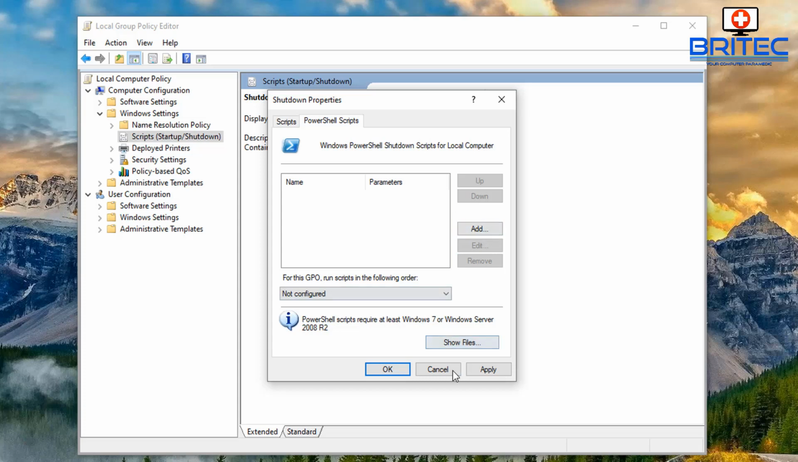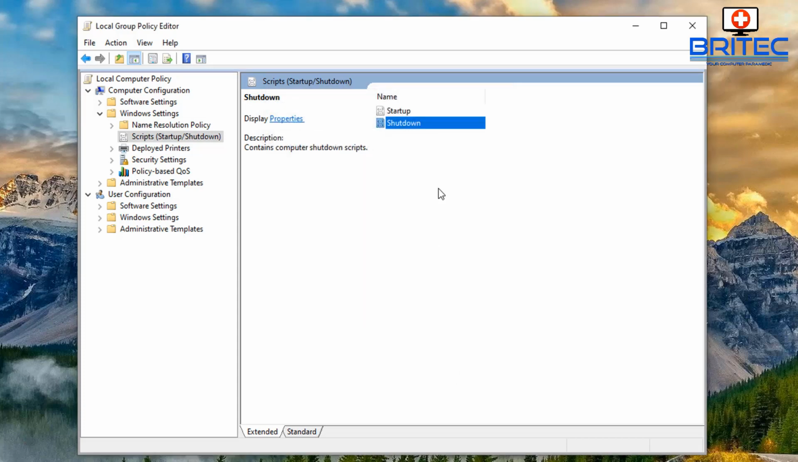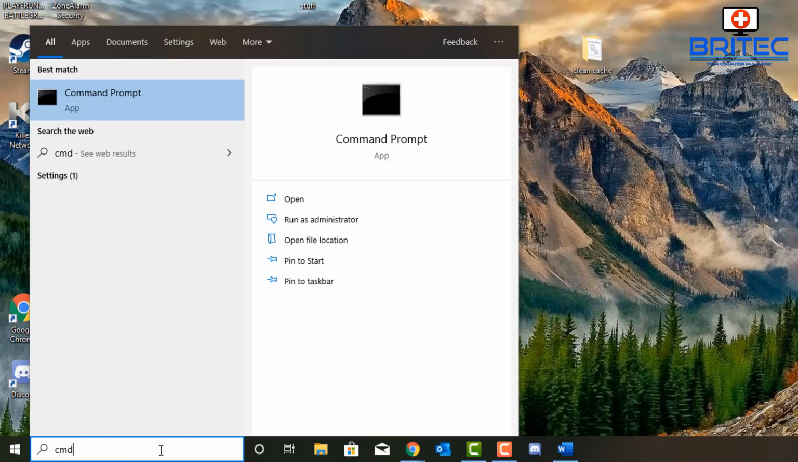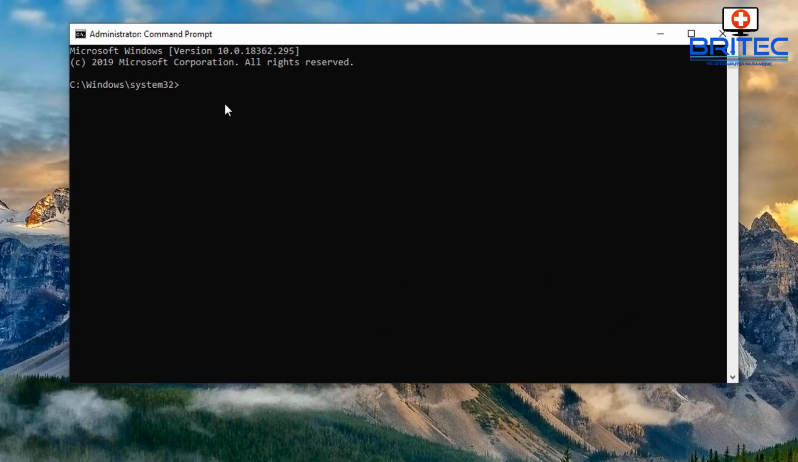So what we're going to do here is close this off because we've got our script already added in. Now we need to update our policy. So I'm just going to quickly do that by going into the search box and typing in CMD. Now you can restart your PC, that will also update the policies. I'm just going to quickly update the policy by using the command prompt here and type gpupdate /force, push enter, and this will update all the policies on this PC. So you can see it's updating the policy now. Once we've done that, it's set in stone and ready to roll.